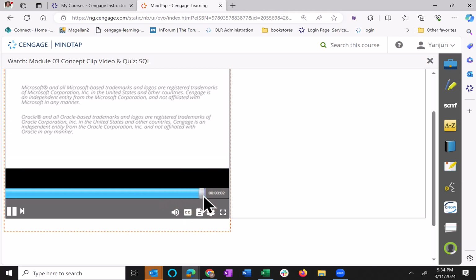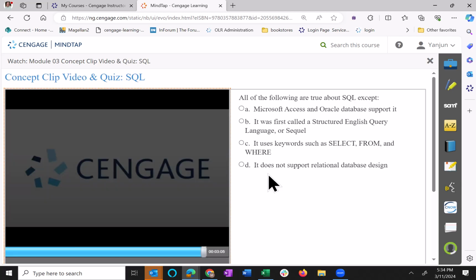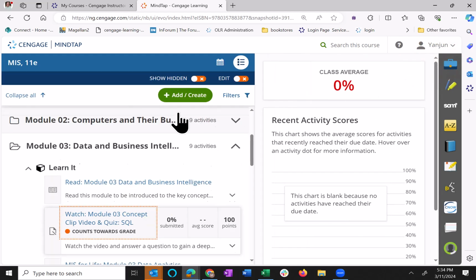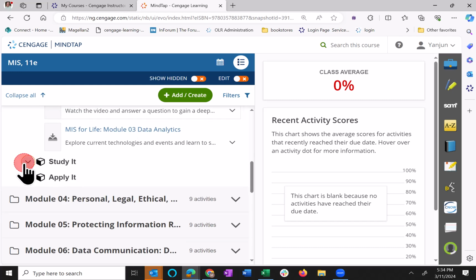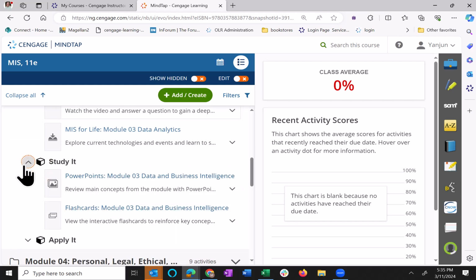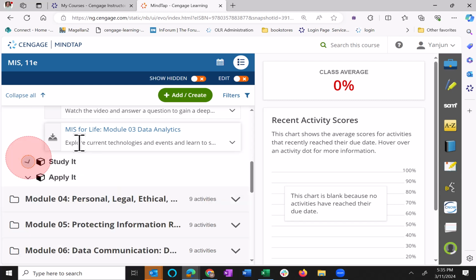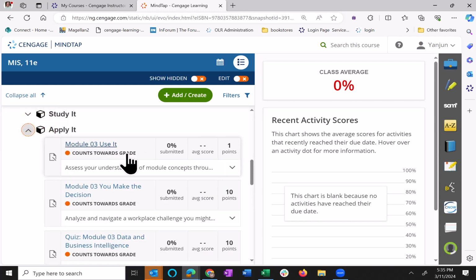Then when the concept is done, in this case after 3 minutes, then they'll answer some questions. Very basic, easy thing to do. Here is just another written activity or reading activity for them. Study Its are just the PowerPoints and flashcards to learn the terms. And then under the Apply It, we'll have different types of activities.